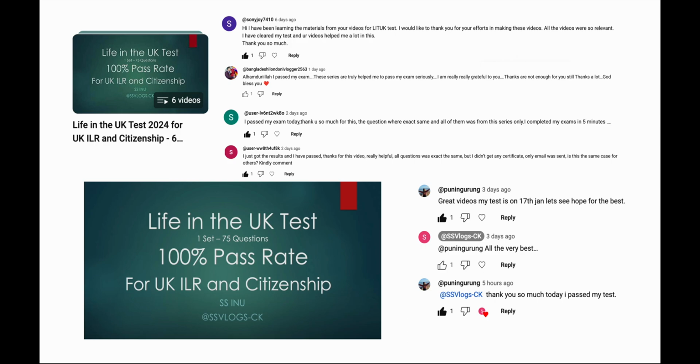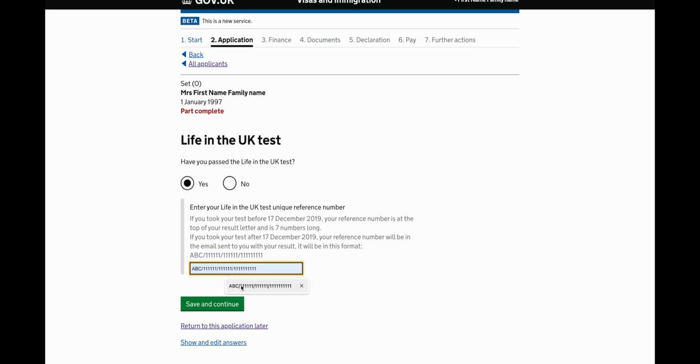Once you pass the Life in the UK test, a unique reference number will be emailed, and at a few test centers where they provide certificates, this unique reference number will be printed on the certificate. So kindly enter this here.